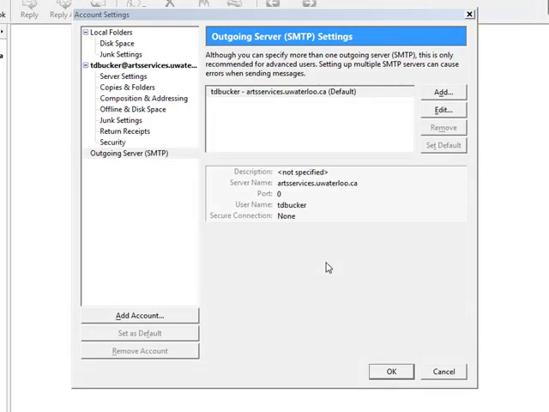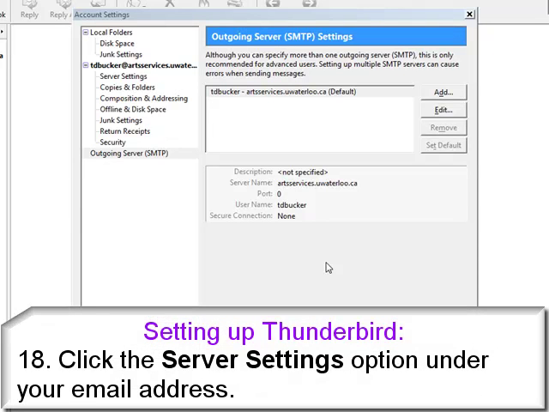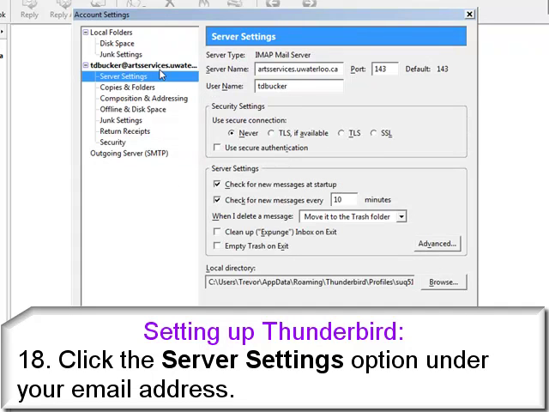So to complete our setup of our Waterloo email through Thunderbird, we have to now add the incoming server ports and encryptions as well as the outgoing server ports and encryptions for the email address we're using. Let's start by setting up the incoming server port encryptions first. To do that, click on the Server Settings option under your email address.